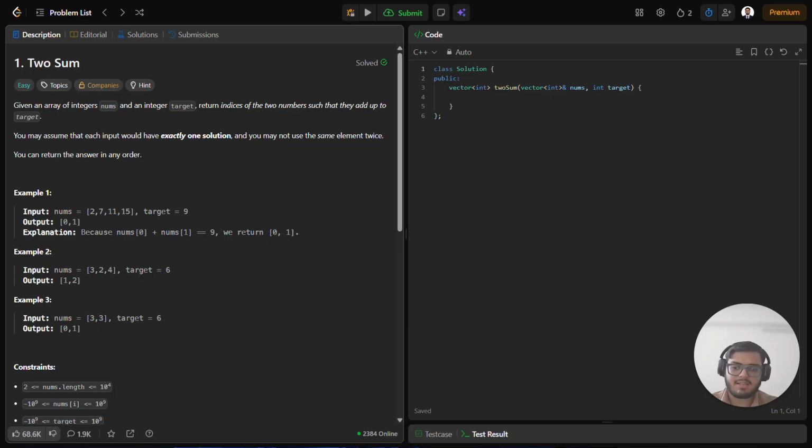As I go through the array, I store each number and its index in the map. Before storing, I check, is its complement already in the map? If yes, then I found my pair. If no, add the current value to the map and move on. One pass through the array, O(n) time, O(n) space. That's it. Now let me code this up in C++.